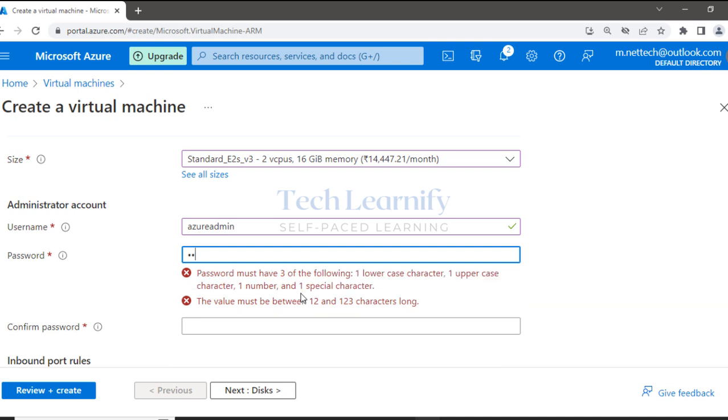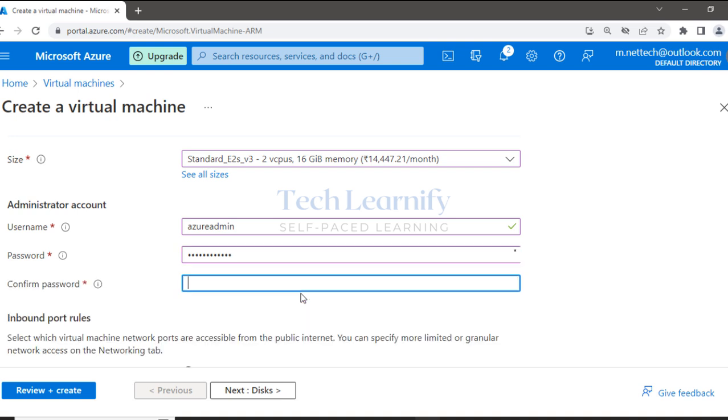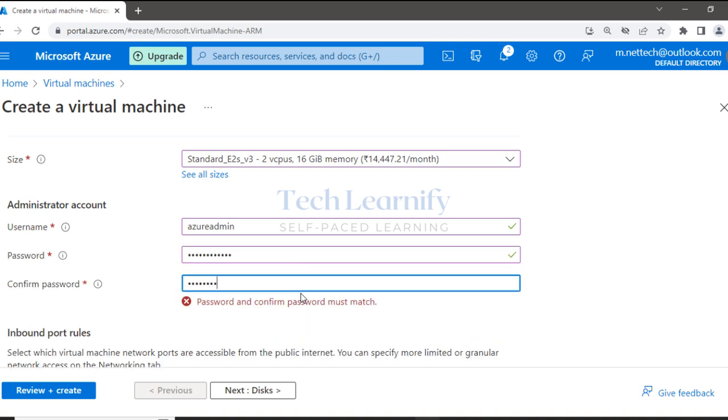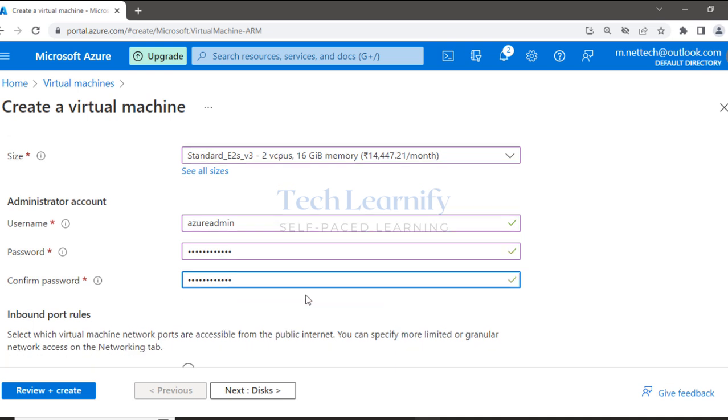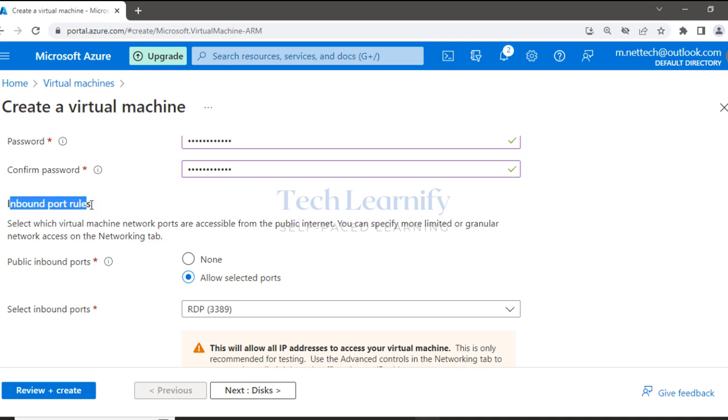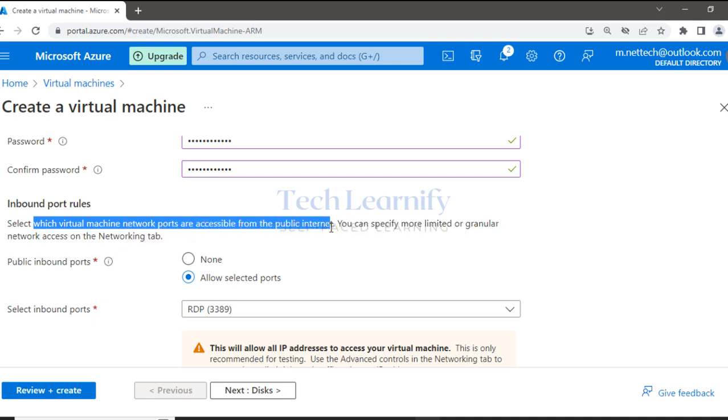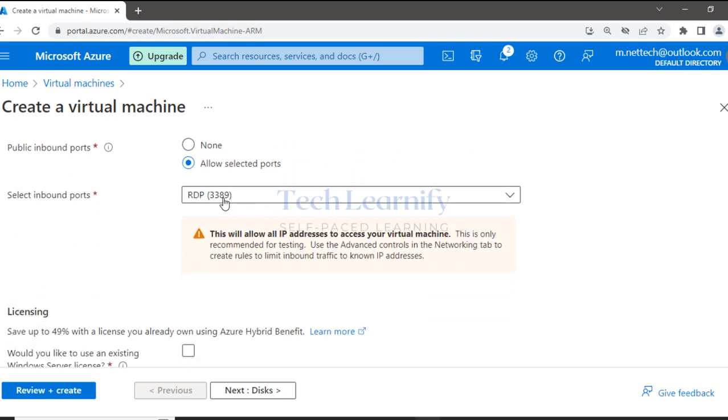Password. You'll have to meet password complexity requirements: length, alphanumeric, special character. So keep that in your mind, right? So I'm just giving a password here, and match this, right? And then inbound port rule. This is what network security group, NSG, is. Select which virtual machine network ports are accessible from the public internet. So inbound, by default, 3389 RDP port is allowed incoming from any IP address. We can create a restrictive network security group, and we'll see that later on, creating and customizing a network security group. So for now, I want to go with the default selection, that is default RDP 3389.